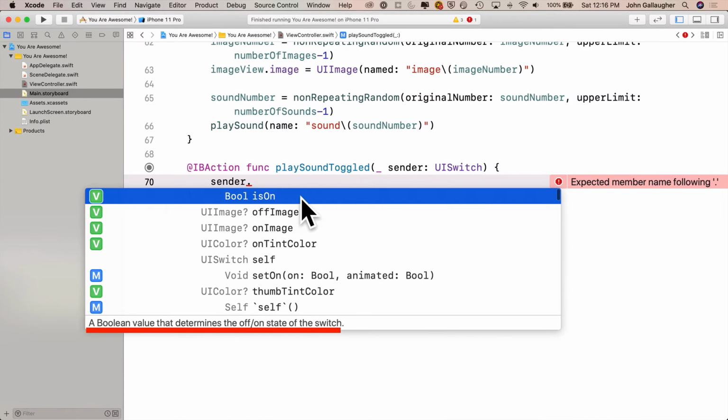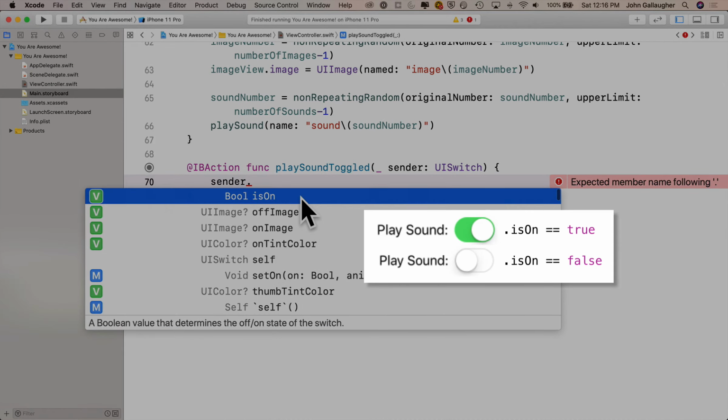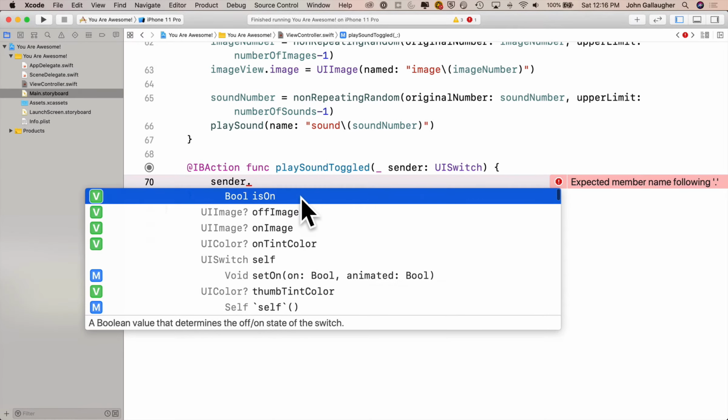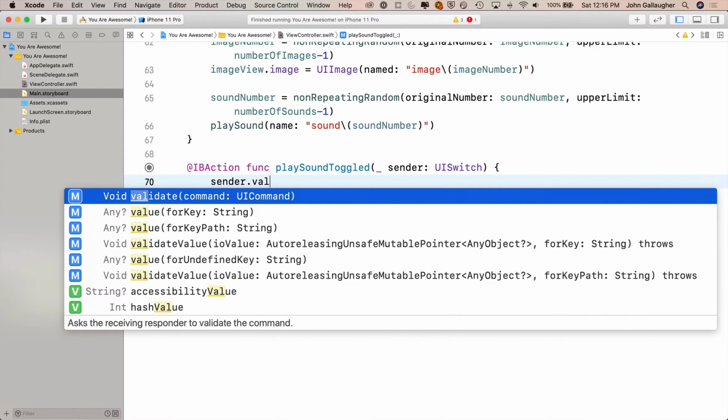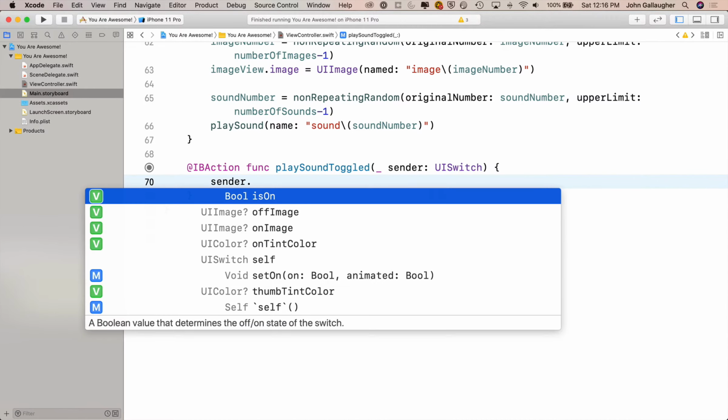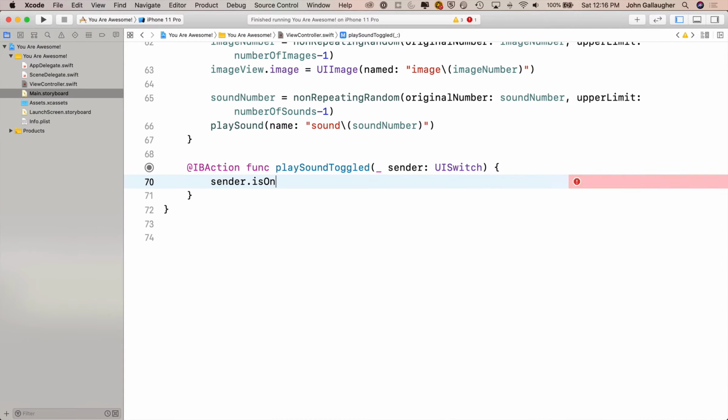Code completion says this is a boolean value that determines the on-off state of the switch. If isOn is true, then the switch is green and it looks switched on. If isOn is false, the switch is gray and it looks switched off. And now if you hunted around trying other names instead of isOn, you might have tried, for example, .value, and you see that that doesn't exist. But .isOn, the isOn property that exists for every UISwitch, is exactly what we want. So press return to accept this.